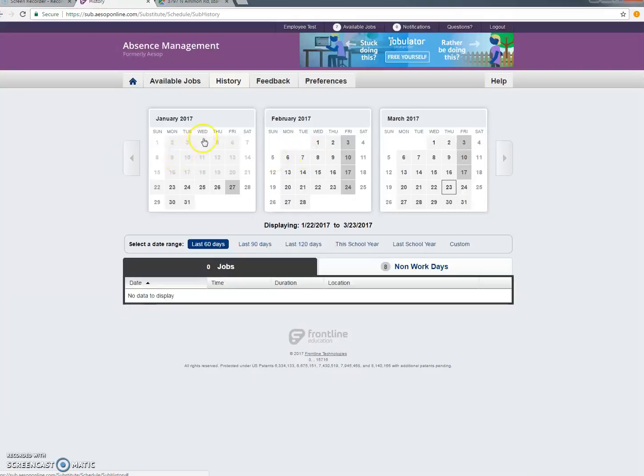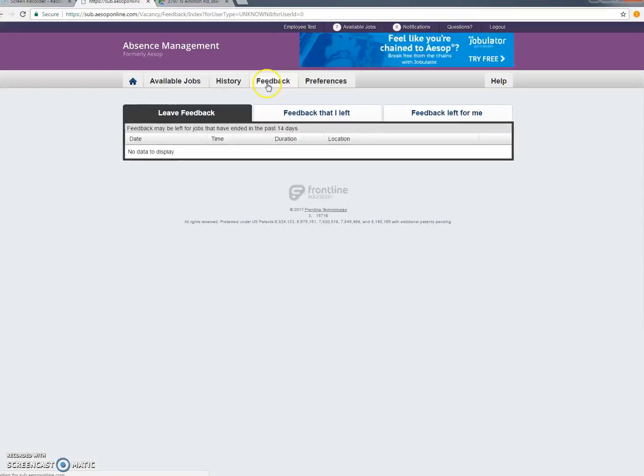So really easy that you can check how many times you've worked. If you wanted to compare that to your time card on Time Clocks Plus, you can do that, and that's totally okay. Feedback, this is going to let you leave feedback for assignments that you've worked. Feedback has to be left within 15 days of the assignment completion. So you wouldn't be able to go back and do feedback for assignments that were back in September or October because it's outside of that 15-day period.